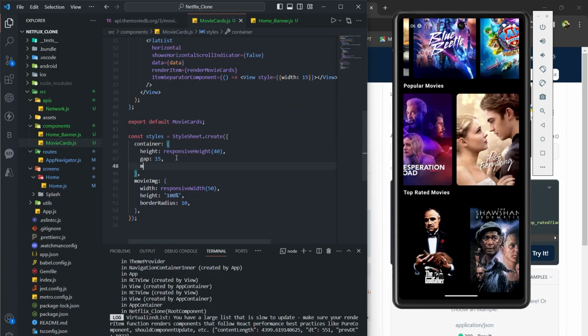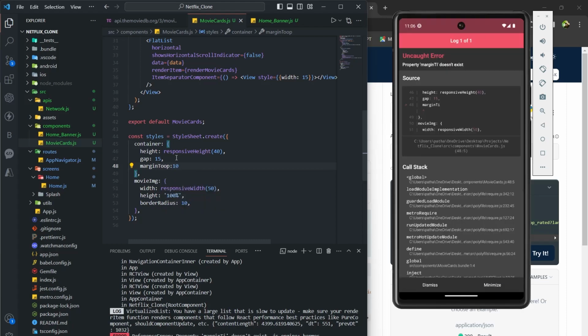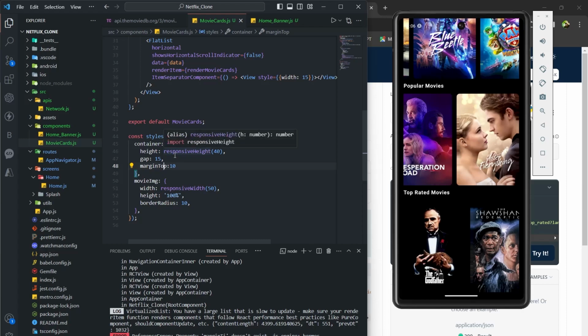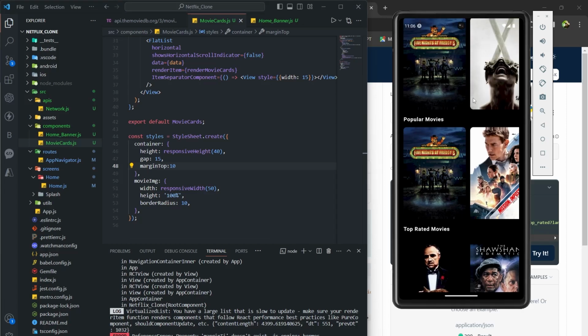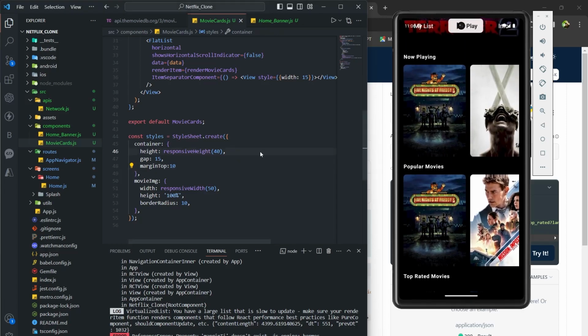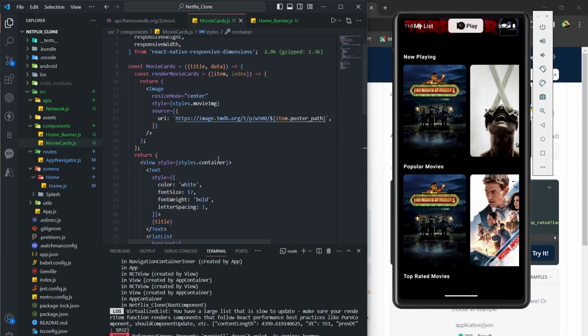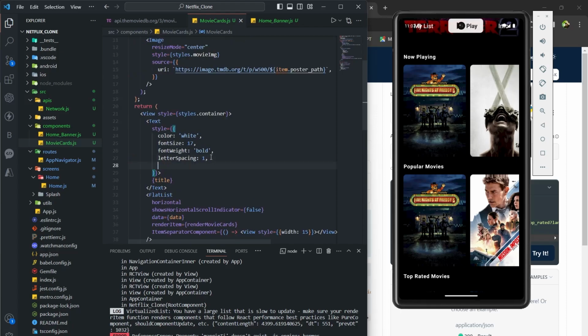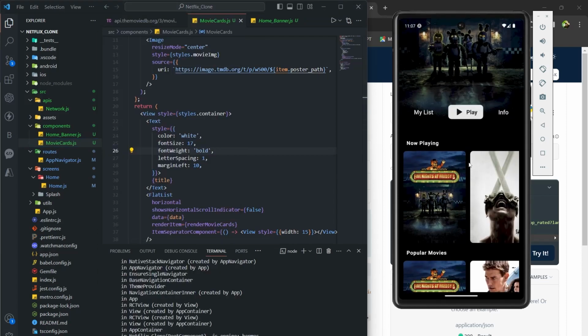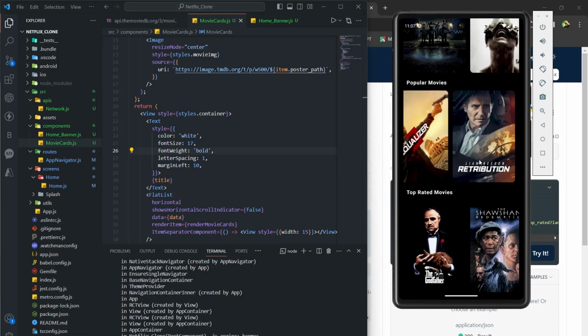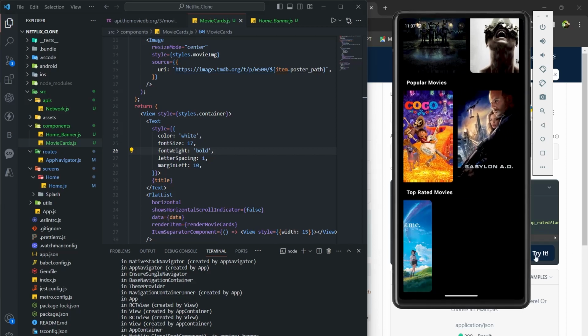So one more thing, what I'm going to do, I'll say margin top of 10. Okay, let me correct it properly. So it will simply additionally add some space from the top, that's it. And movie cards, I'm simply passing this, and let's pass some margin left to the text as well, 10. Yeah, now it's looking good.